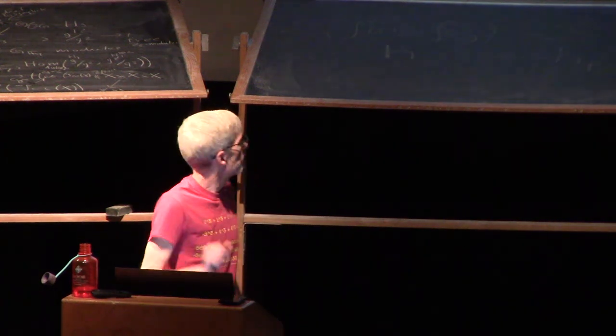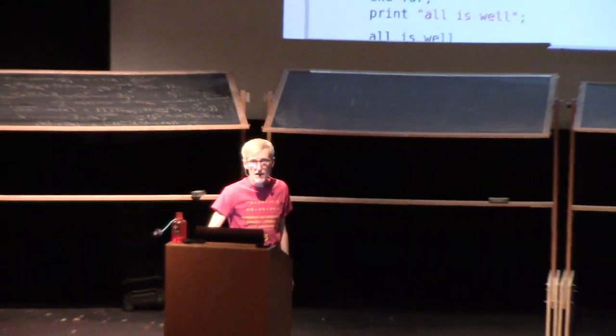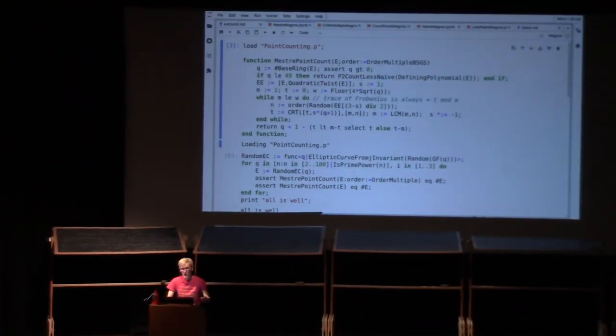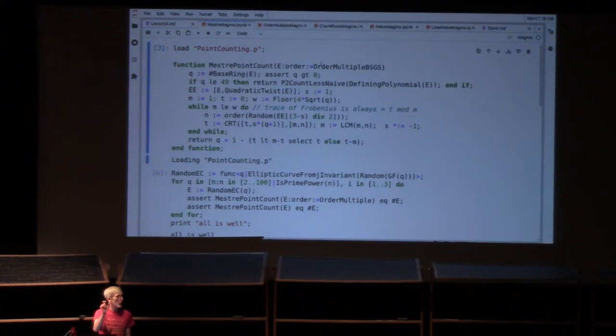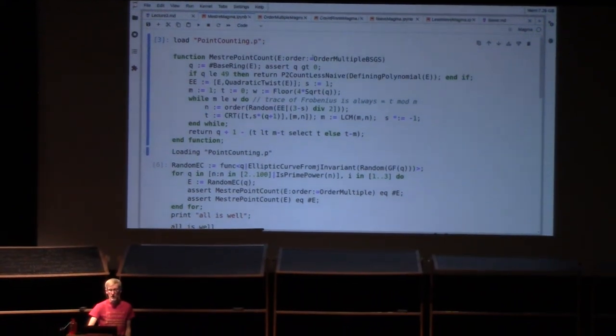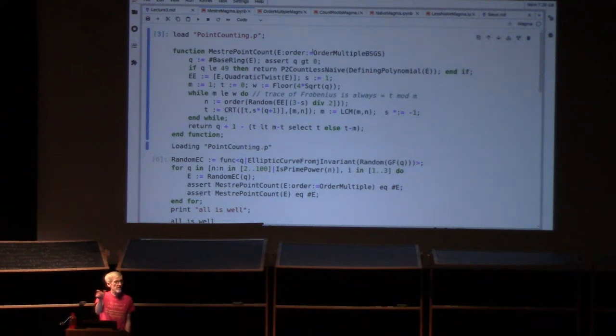Okay, so this is our Mestre point counting function. It takes in an elliptic curve E, and it also takes an optional parameter telling it what function to call to compute this pseudo order. The function that we implemented we just called order multiple, but there's a faster function called order multiple BSGS, which stands for baby steps, giant steps, which I realize I'm not going to have time to show you today. But it's a very simple algorithm, and I'll ask you to read it in the lecture notes. It improves the running time to the square root of the size of the Hasse interval, so it'll be a q to the 1/4 time algorithm rather than a q to the 1/2 time algorithm. So our default is to use the faster algorithm, but the caller can specify the order algorithm, and we might want to do this to compare the two approaches.